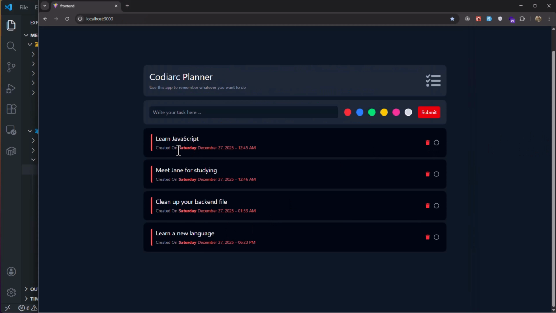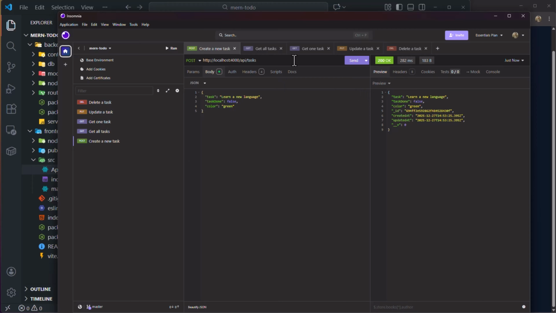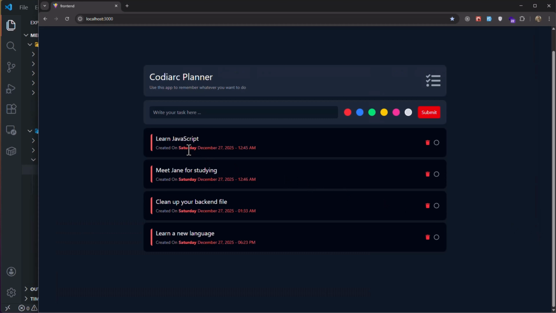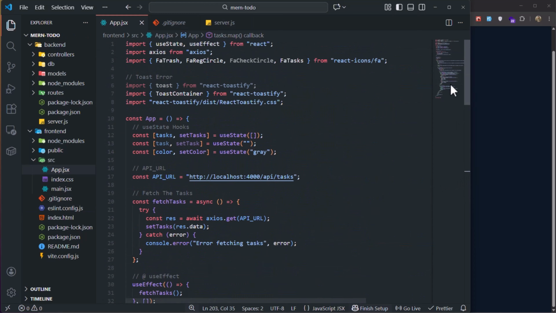Now, one thing else we need to do is to make these colors dynamic, because if I go to Insomnia and get all the tasks, you can see that one task is red, one task is green, one task is gray, and another one again is green. But all the tasks have the same color, and this is not what we were looking for. So let's create our color categories and then handle the difference between colors.